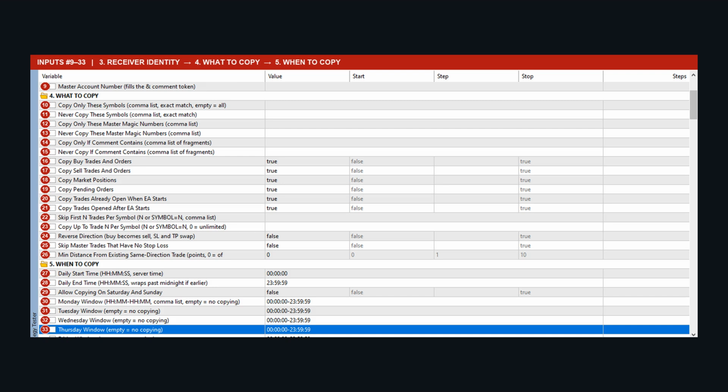And then 2 settings that change the whole character of the copy. Reverse direction flips every buy into a sell and every sell into a buy, swapping the stop and target to match, turning this from a mirror into a hedge. And a safety filter refuses to copy anything the master itself opened with no stop loss at all.